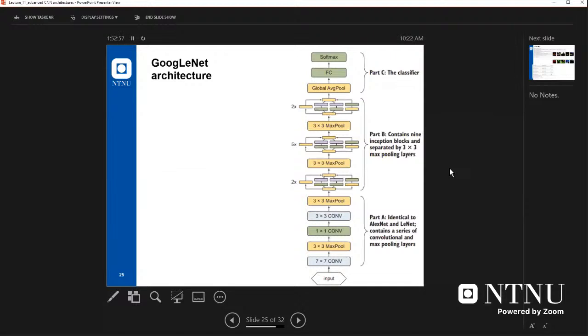So we start with input, some convolutional layers. We have those, we call them inception layers, for example. We have 3 inception layers. After each inception layer, we have some max pooling, global average pooling, for example. So this is the structure of the GoogleNet.